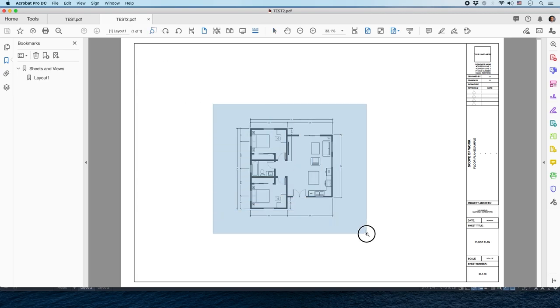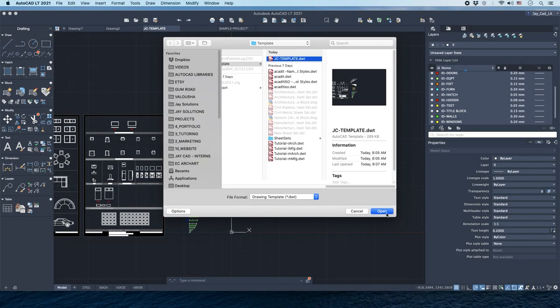command. And I will finish the video by talking about templates to save the settings that we did throughout the drawing, and that would save us time for the next project.